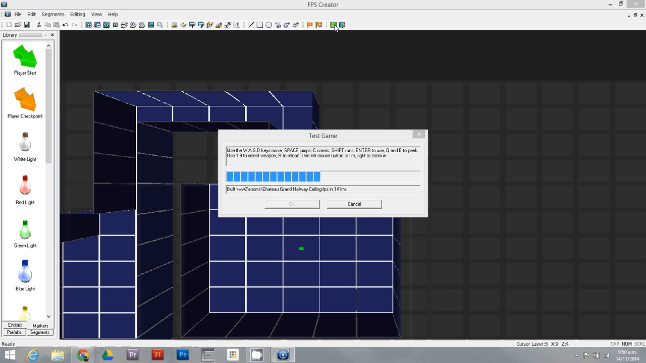You can also trigger remote doors using trigger zones as well. Walk through a zone and the door suddenly opens.